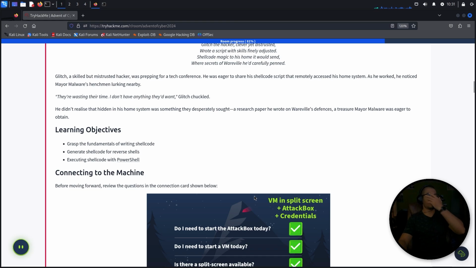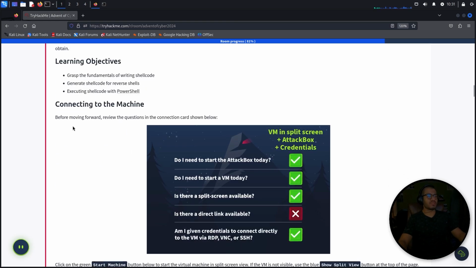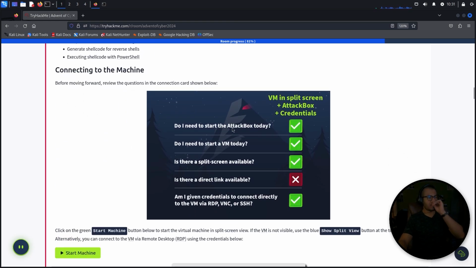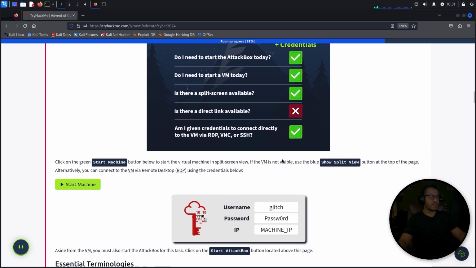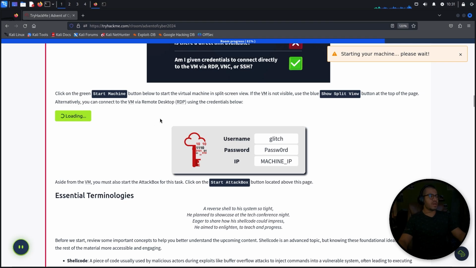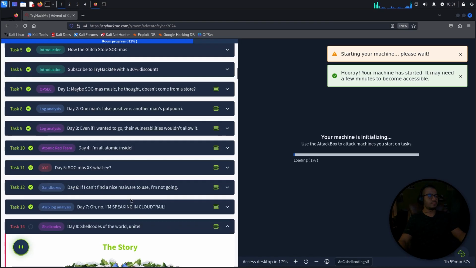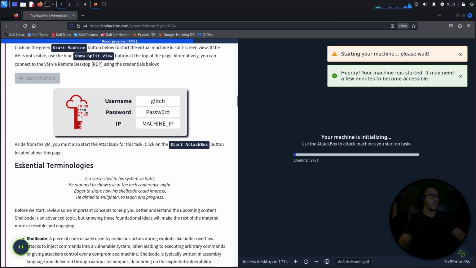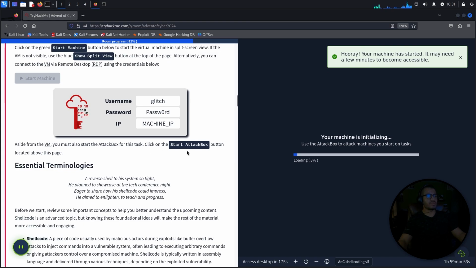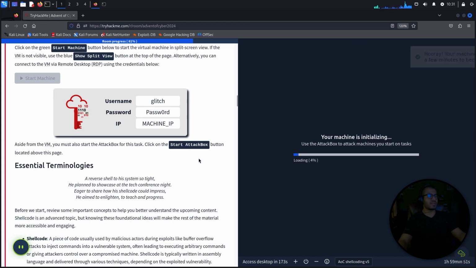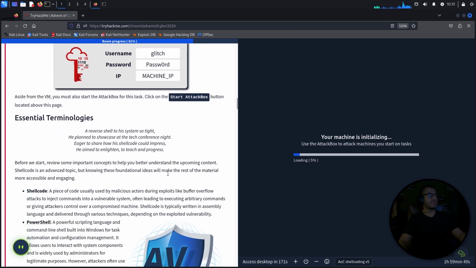The learning objectives: grasp the fundamentals of writing shellcode, generate shellcode for reverse shells, and execute shellcode with PowerShell. Before connecting to the machine and moving forward, review the questions in the connection card shown below. Am I given credentials? Yes, I am. Okay, let's start this machine already. Aside from that, you must also start the attack box for this task. Click on the Start Attack Box button located above this page.